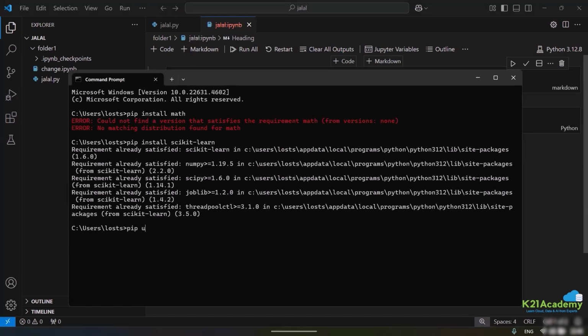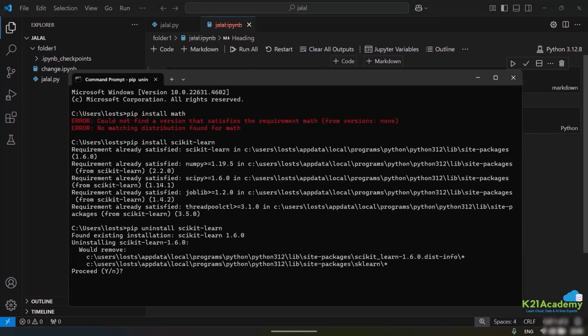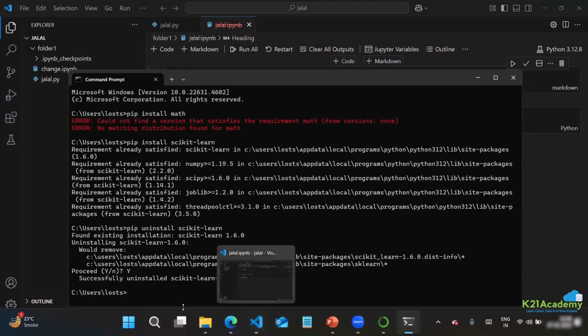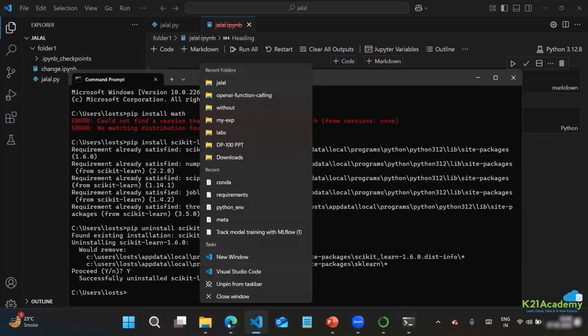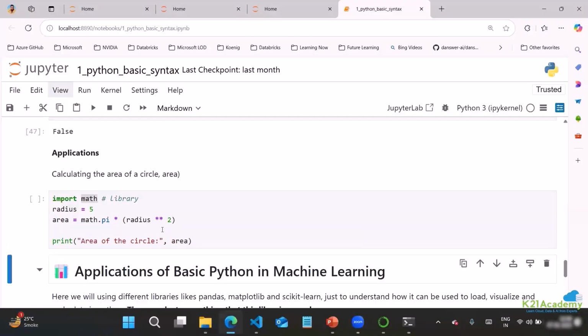If I say pip uninstall scikit-learn, it will uninstall it. Can you see? I'll say yes, proceed with uninstallation. Is it fine? So what is pip? Pip stands for Python installation packages. There are packages that come by default and there are packages that you need to install with Python separately. Once you install, then you can import those libraries here.